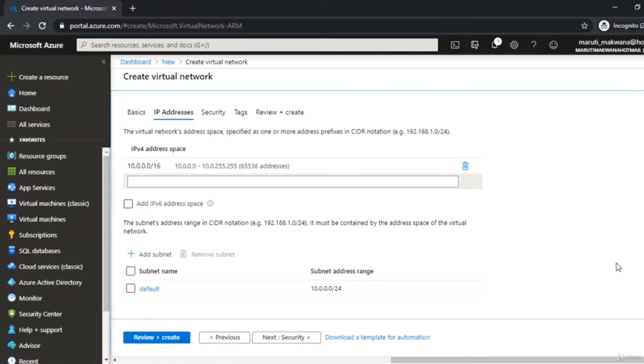In the same way, exactly below this, if you check, we are using a subnet. A subnet is a part of my virtual network. By default, we'll have one subnet, which has the name default. In that, they are specifying an address space 10.0.0.0, which is the same, but out of 65,536 addresses, we are going to give only /24. It means we are going to give only 256.